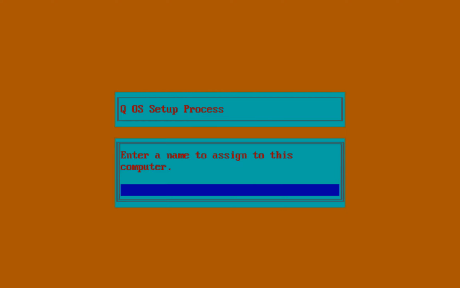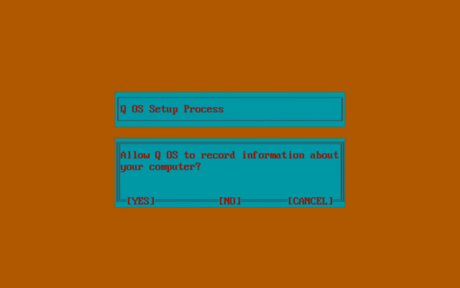For example, here you can see we've got the QoS setup process at the top in a box, and then: enter your name to assign to this computer. Like the computer name, so like Raf PC. And then: enter your username to assign to your QoS user account. I'm just going to do Raf. And then: enter a password to protect your account. So I'm going to type in a password. Let's just type in "hi I am Raf" as my password. Hi is not a very good password.